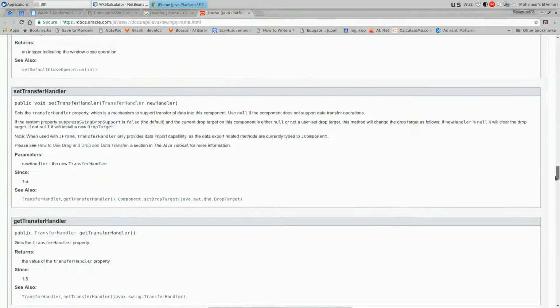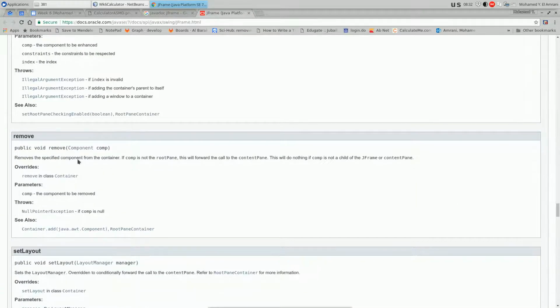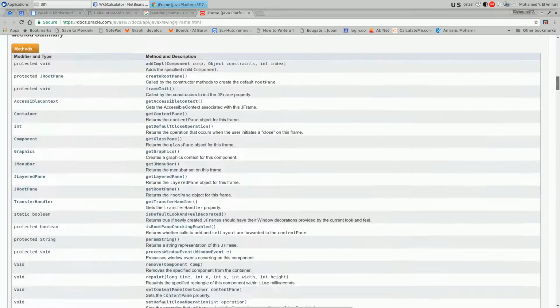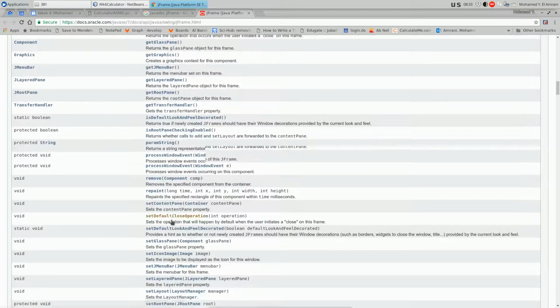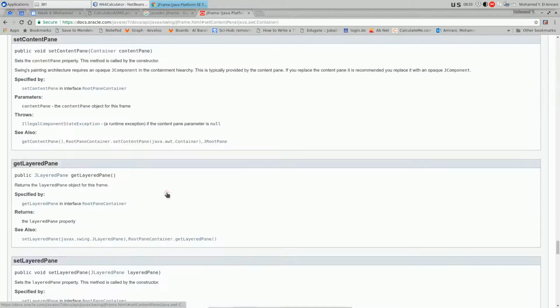So as you can see, there's a lot of things, but for example, if I think, okay, I would like to have something that sets the content pane, just click on it, it gives you the details. Okay, this is what it does, and so on.